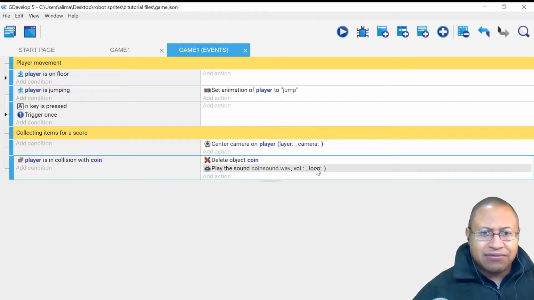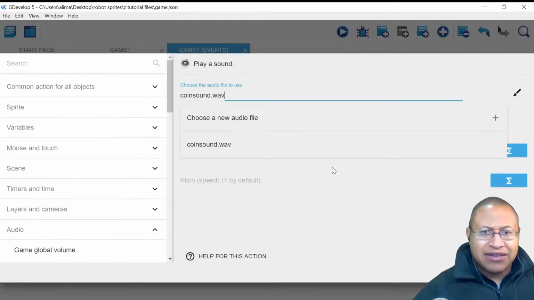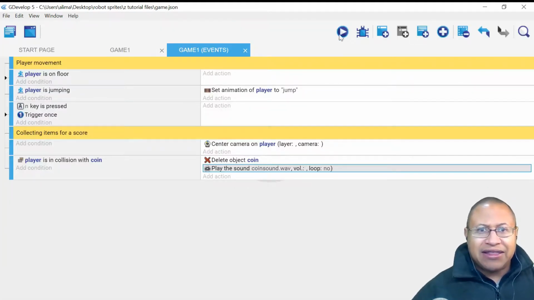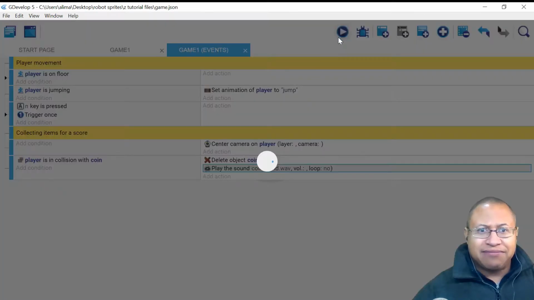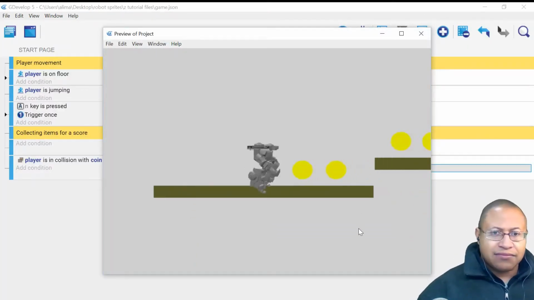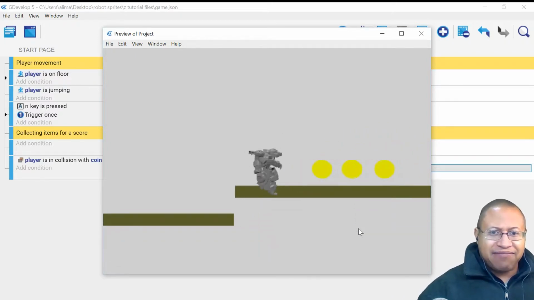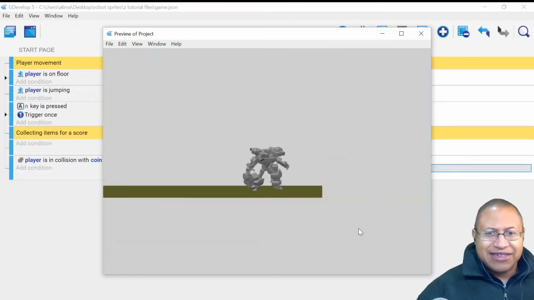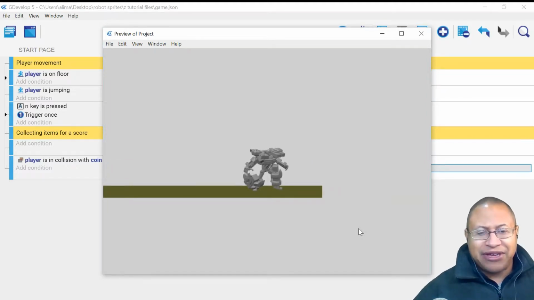And let me go back into this. We actually don't want this to loop. So it says repeat the sound. We want to select no. So then I'll click OK. And then let's click the preview button. And you can see that. Very cool. So our sound is working when we collect our coins.